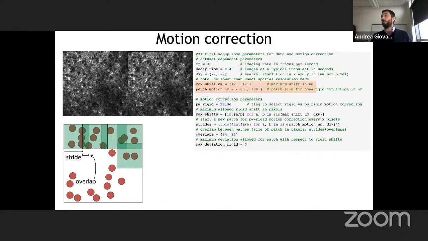There are two types of motion correction. One is rigid, which means you simply shift your frame to align it to a reference image. The other is non-rigid. If you look at the movie on the left again, you will see it's not enough to simply shift a template to match what's happening; there is a movement of your frame that is not rigid, and you need to compensate for that.